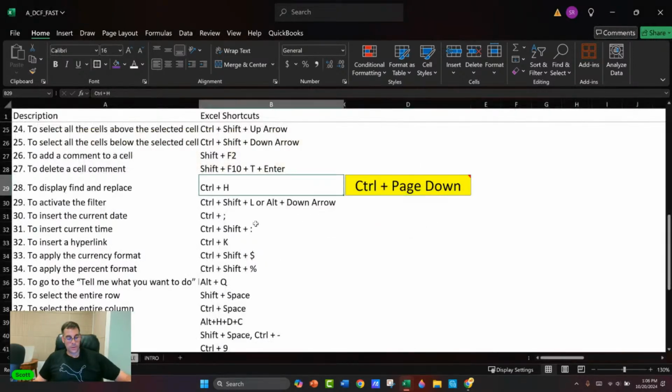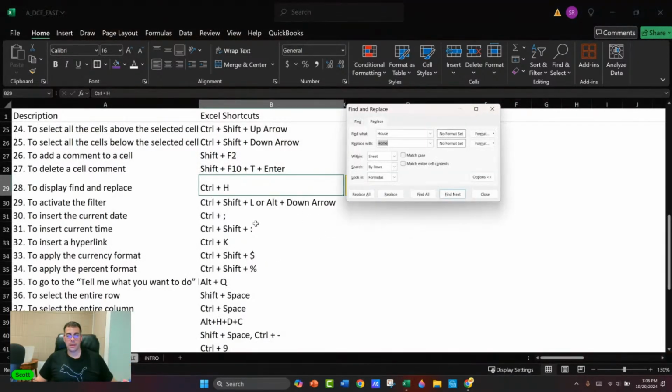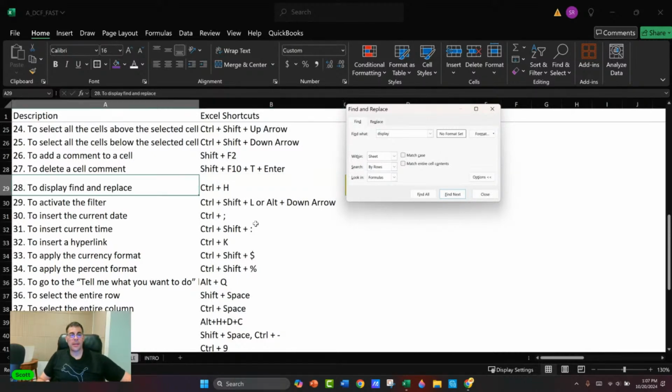So that's a good one. Control H to get to the find. Say you want to find a word, the word display. Now hit enter. It's right here.